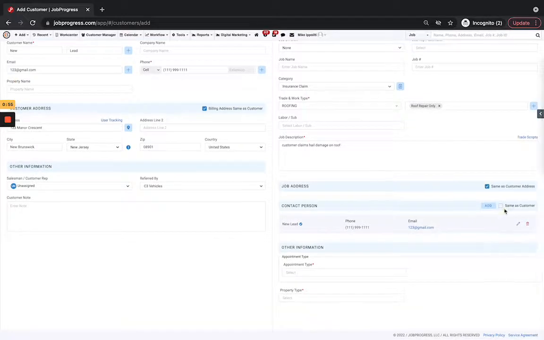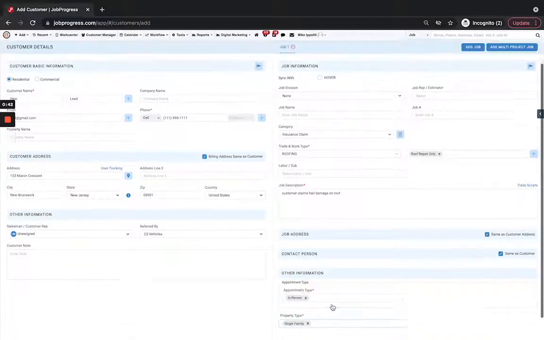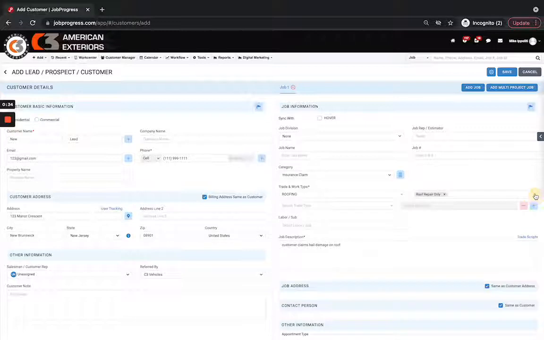Last but not least, our additional information down at the bottom. We want to know our appointment type, so is this going to be virtual or in person? And then our property type. Is it a single family, multifamily, trailer, whatever that may be, we can make that selection. If for whatever reason you need to enter in additional trades, like let's say you're doing roofing, siding, and gutters, you know that right off the bat, those little plus signs would allow you to enter in additional trades as well. I just want to touch base on that before we save this job.